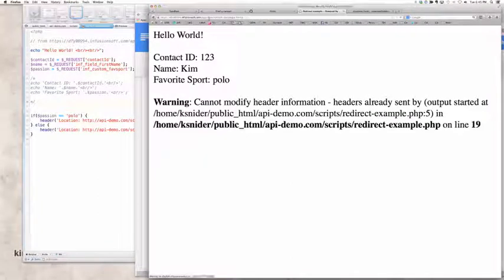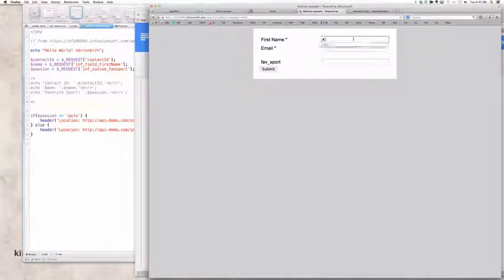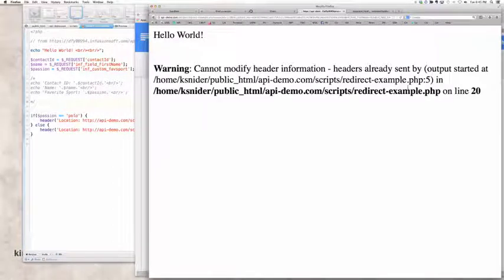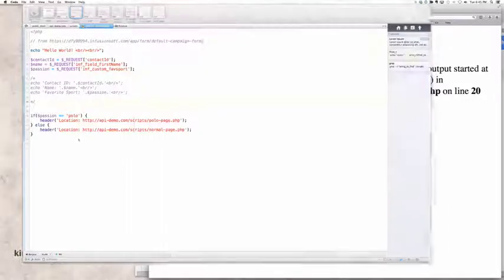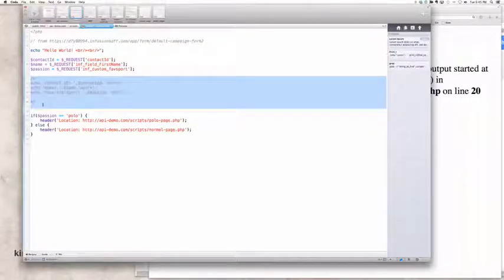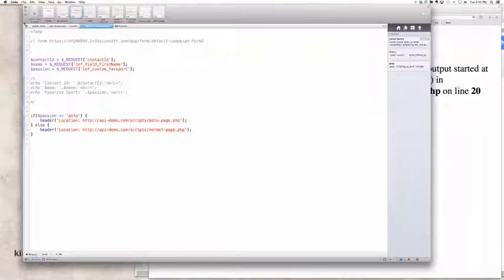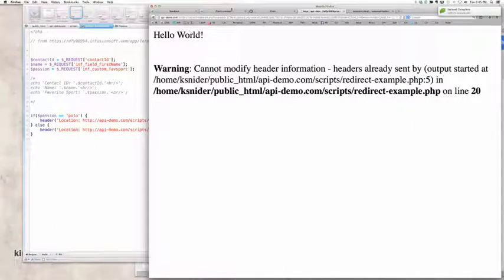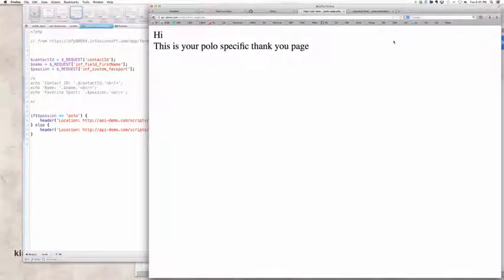Go back, try again. Oh, I could have just resubmitted. I just hit refresh, but I didn't. Okay, polo, go. Submit. What? On line 20? What do you mean? Scripts polo page. Why are you saying that? Oh, sorry. I didn't say that. Sorry, you guys. Try again. Refresh. There. Oh, that only took forever.